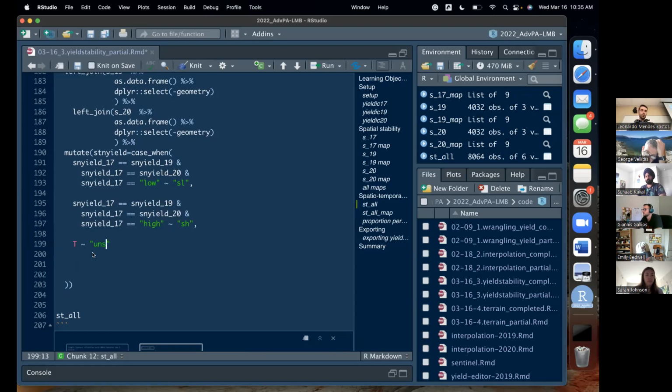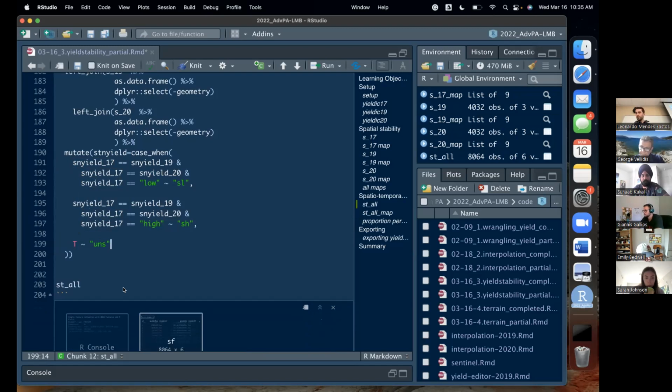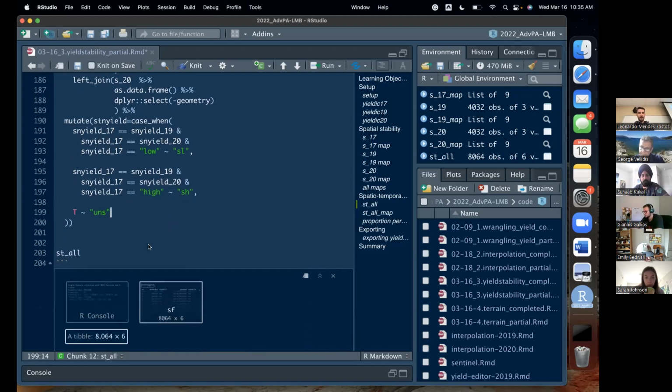So this true here is basically just saying else, if else. If the first one doesn't match, if the second one doesn't match, then you classify that pixel as unstable. That's what's going on here. Okay, so if you just go ahead and run this.